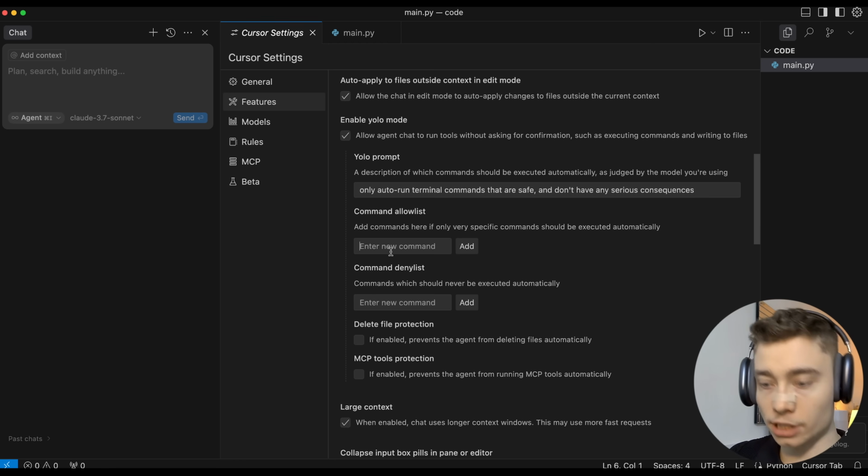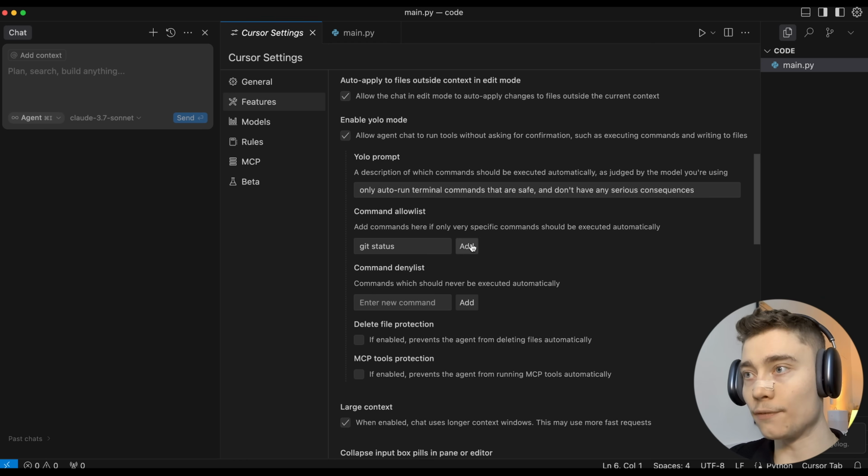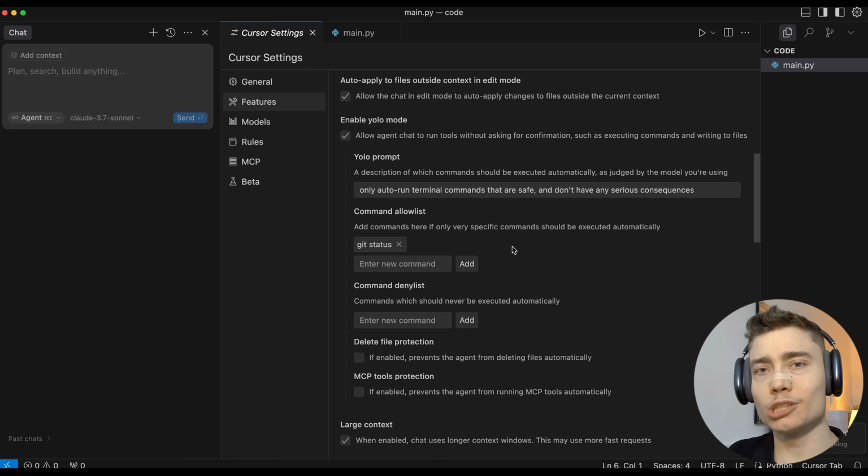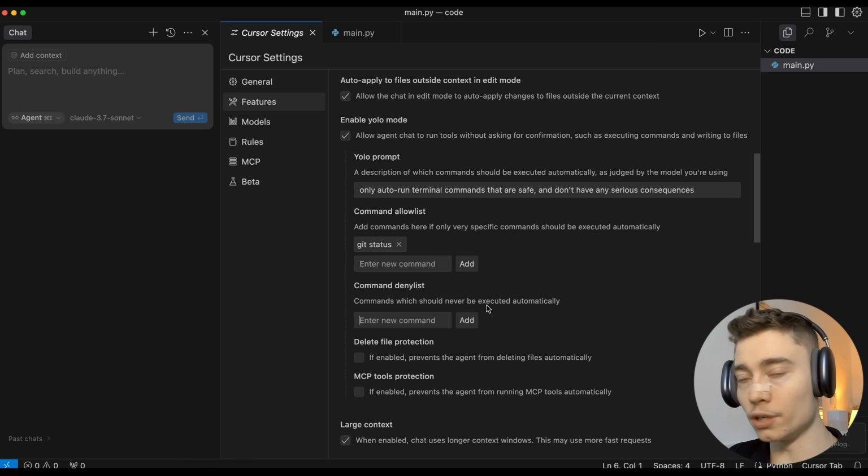Then there is command allow list, right? So here you can say, for example, git status is a super safe command that you can just add, and this will never do anything bad, right? But then rm -rf, there are commands obviously that are very risky that you can just explicitly put into the list that will never be executed, right? So this is the proper way to use YOLO mode.